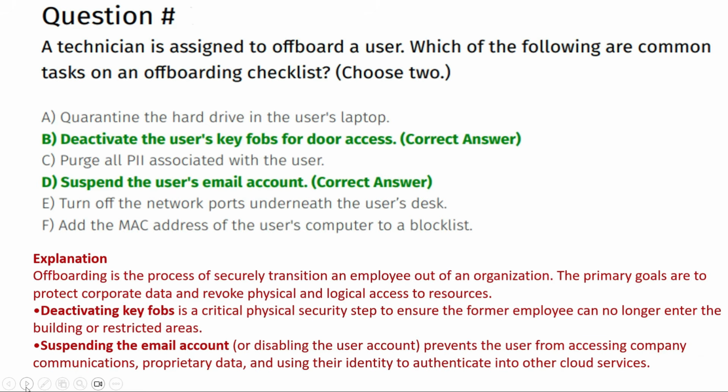The next question is, a technician is assigned to offboard a user. Which of the following are common tasks on an offboarding checklist? Choose two out of these options. Option A, quarantine the hard drive in the user's laptop. Option B, deactivate the user's key fobs for door access. Option C, purge all PII associated with the user. Option D, suspend the user's email account.